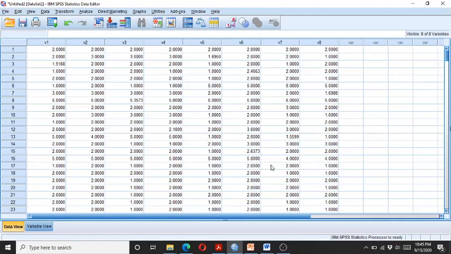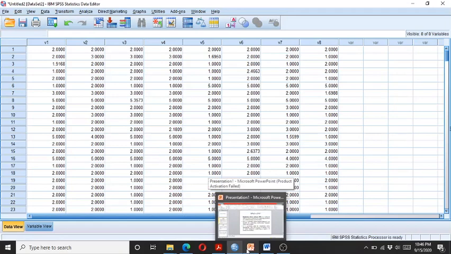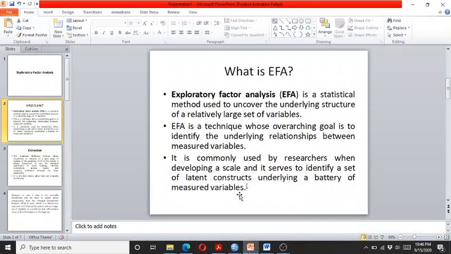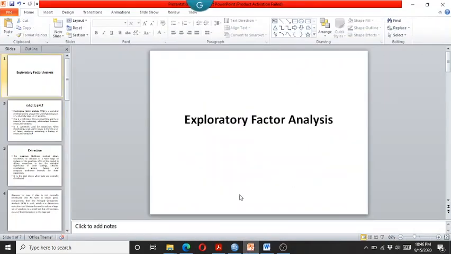In this video, I am going to demonstrate how to run factor analysis, that is exploratory factor analysis, in SPSS. But before doing so, let me guide you about the exploratory factor analysis. It would help the beginners to understand the basics of the exploratory factor analysis.